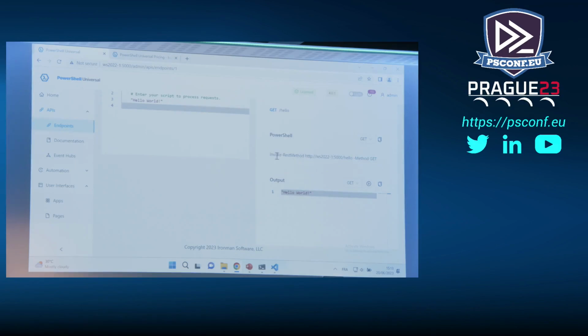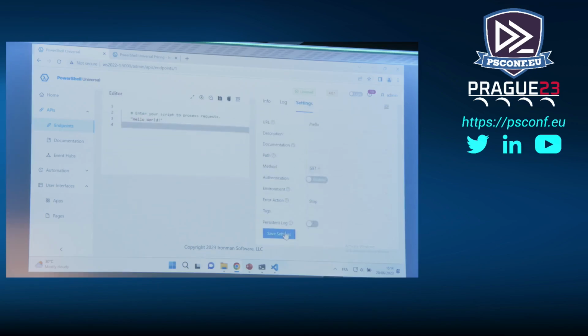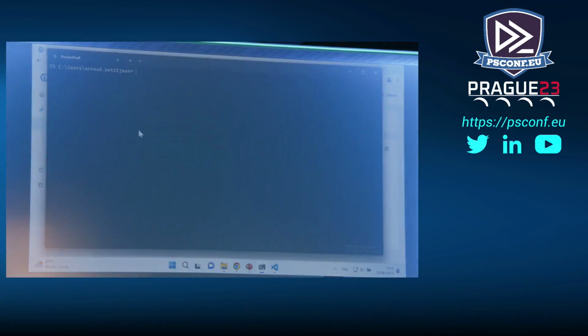Now I'm going to copy and paste this PowerShell line and try if it works. But just before, I'm going to disable authentication because we'll go deeper into this topic in a few minutes. I click Save Settings. So I go back here, I copy. I can open a PowerShell, paste and see what happens. Hello world. This is our first PowerShell API. So I'm done. Thank you for today.